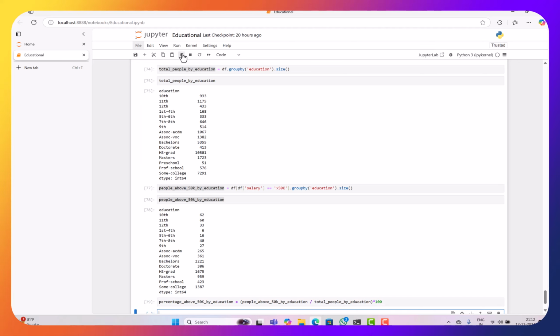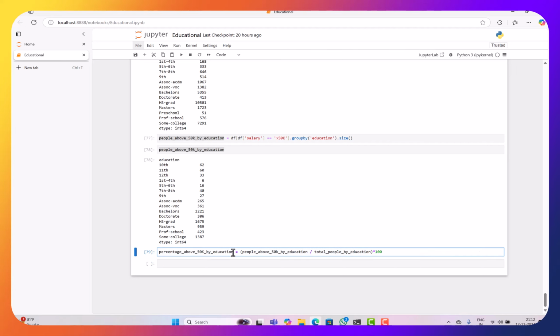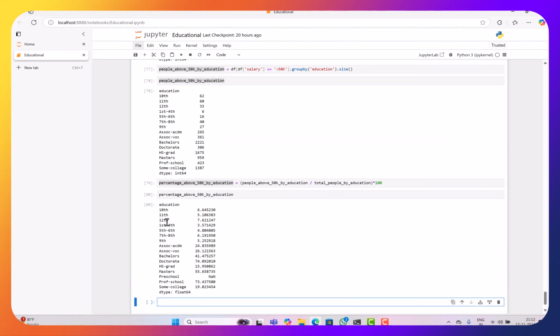The code is executed. We will try to see the answer which is there on the left hand side. We'll execute this, and we have got the data for almost everything: 10th, 11th, 12th, professional school, some school. For each and every education we have got the data here. Okay, and then we can print the same thing.